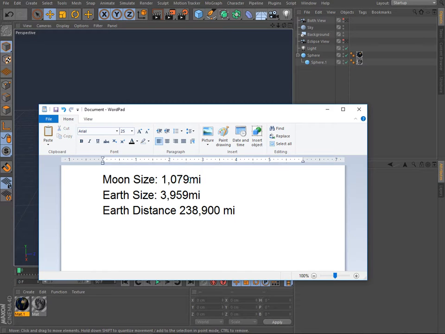A lot of people don't know the mathematics. They can't do the studies to figure out these things themselves. But what we can do is test to see if what they have, or what other people have given us, is true. So here it says the size of the moon is 1,079 miles. The size of the earth is 3,959 miles. And the distance from the earth to the moon is 238,900 miles. All right.